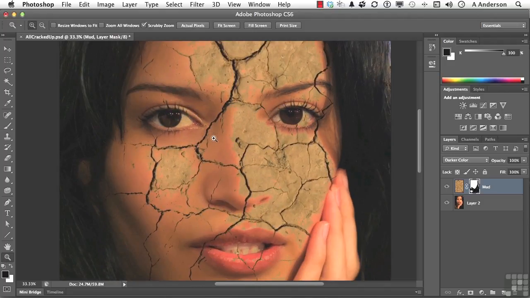That we probably wouldn't have cracks in her eyes or on her teeth. So let's go ahead and mask those areas out. Just be careful here. Don't forget, if you get too much, you paint with white and it comes right back for you.